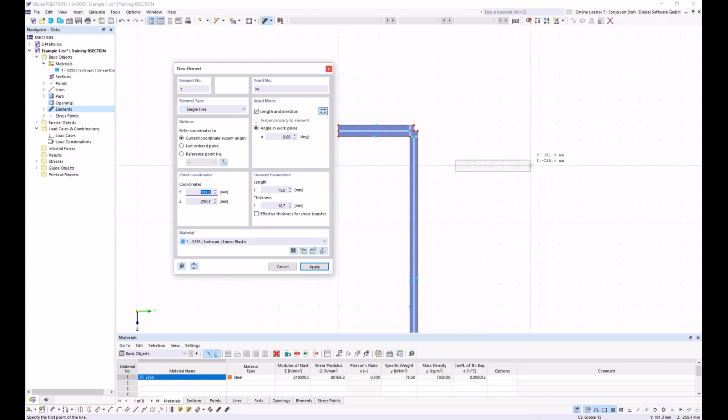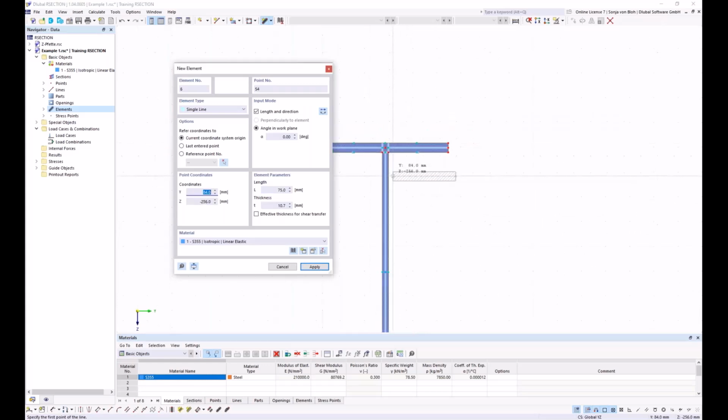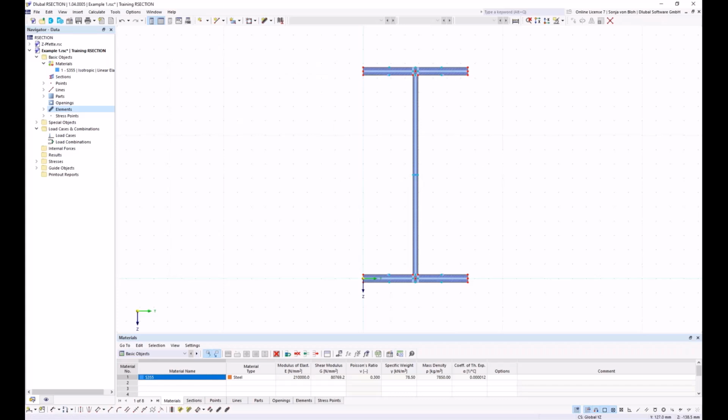Now I have to create the flange on the right side. For this I reverse the direction, and then I create this element. I now click on the right mouse button. This closes my window. The profile should be a rolled T profile to which a lower flange is welded.